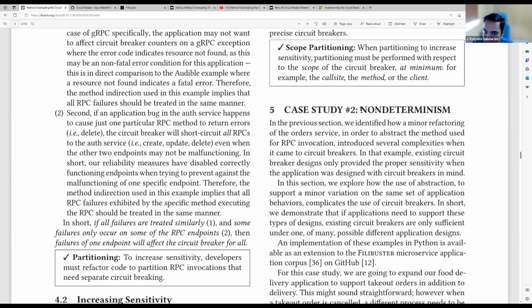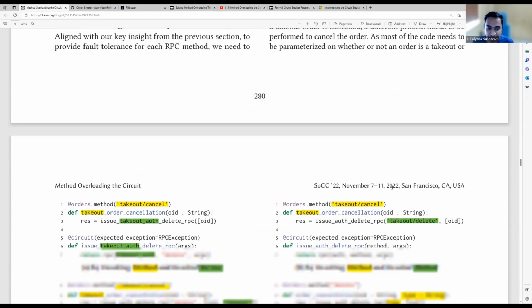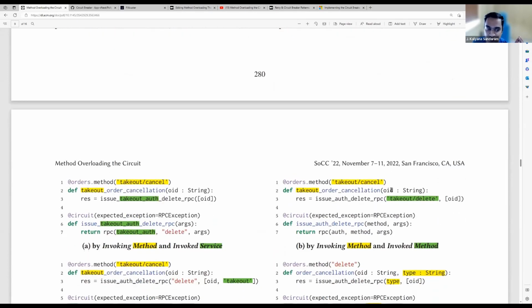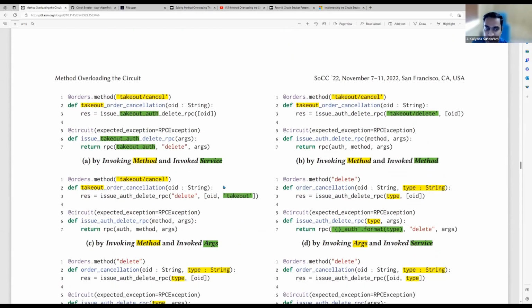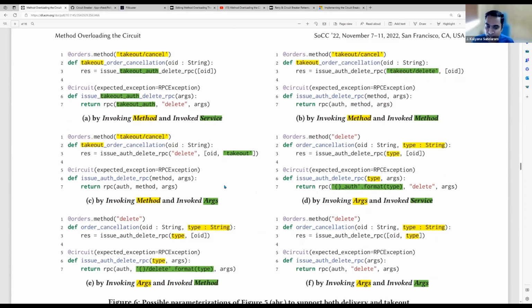So the second case is just an extension of the first case. They have the same order service, but they want to introduce a new order type. Let's say initially it supported only delivery orders, right? You place an order, things get delivered to you. Now they want to support takeout orders in addition to delivery orders. There are a few possible ways by which you can support both delivery and takeout. And even though this looks complicated, the basic idea is very simple.